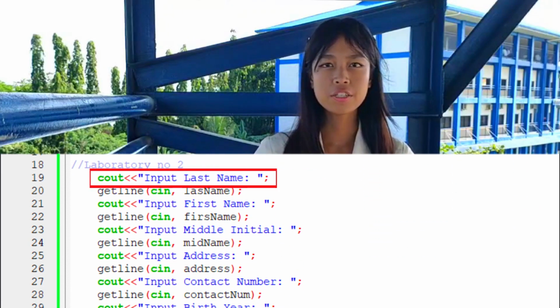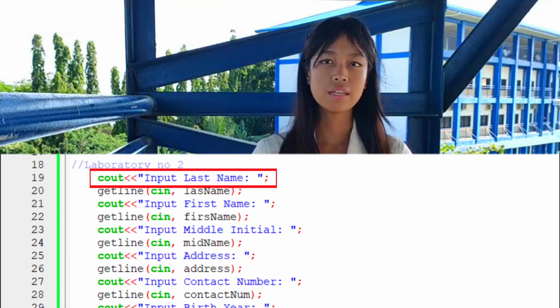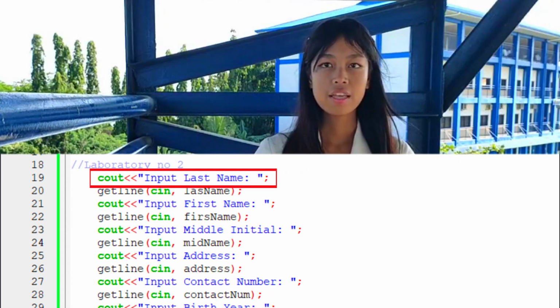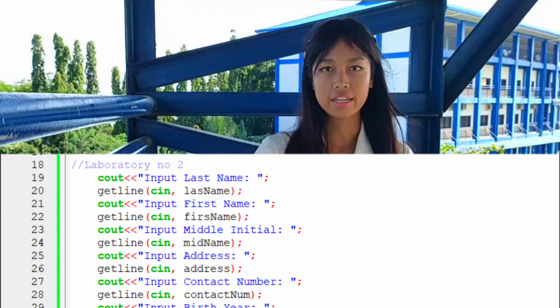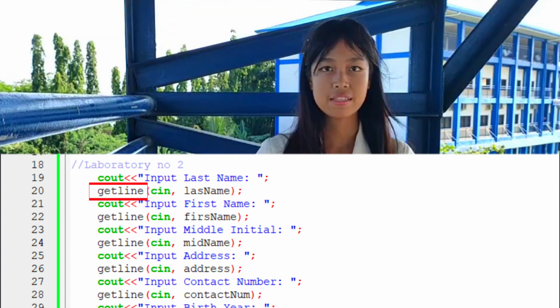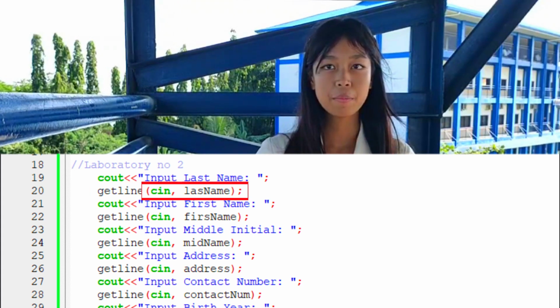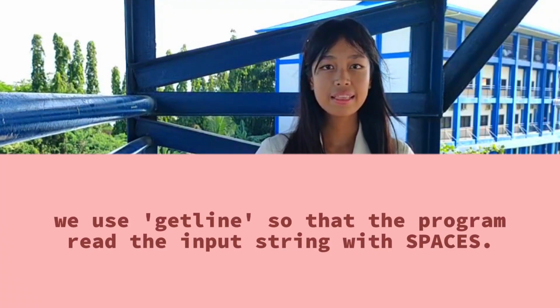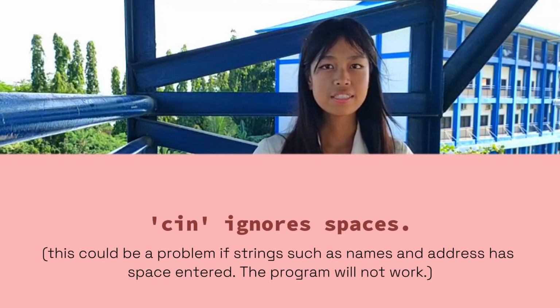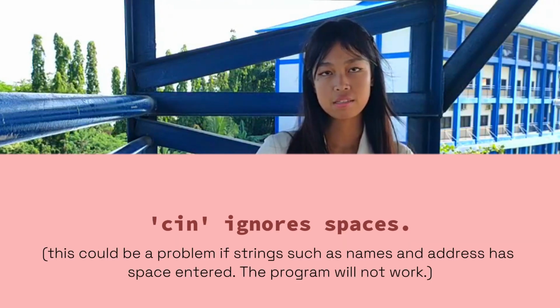Use cout with an insertion operator, then a quote saying "Input last name: ", and a semicolon. Then, enter in the next line. Instead of cin, we're going to use getline inside the parentheses: cin, comma, then the variable last name. We use getline so that the program will read the input string with spaces, instead of cin that ignores spaces.